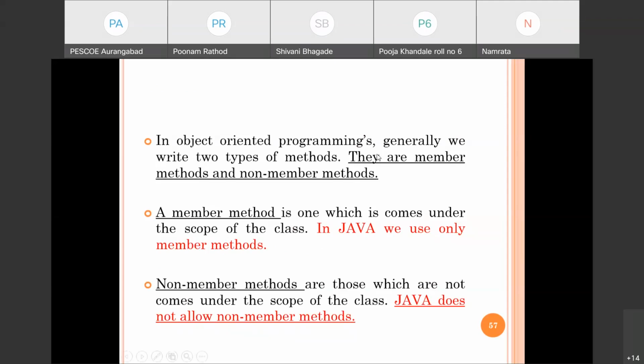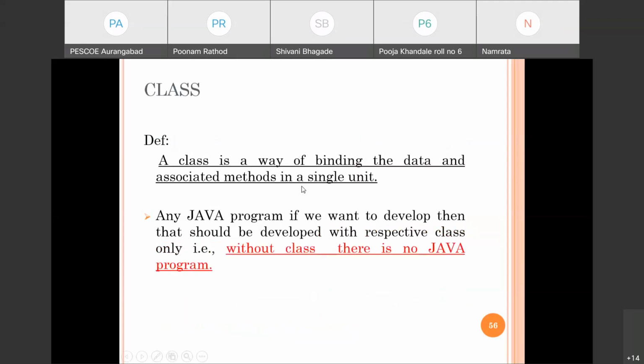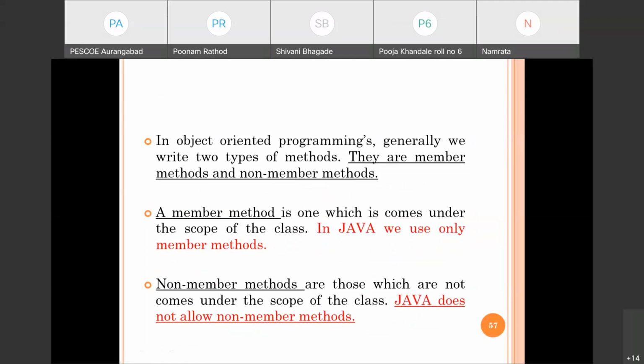In a Java object oriented program, generally we write two types of methods: member methods and non-member methods. In Java we have already studied variables, static and non-static. Now we have to study methods. A member method is one which comes under the scope of a class. In Java we use only member methods.